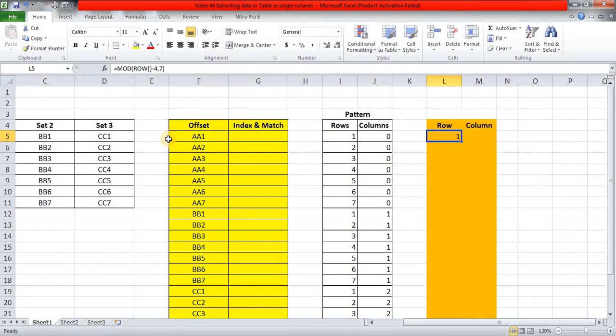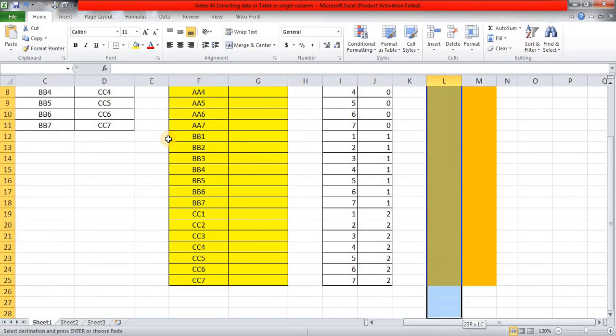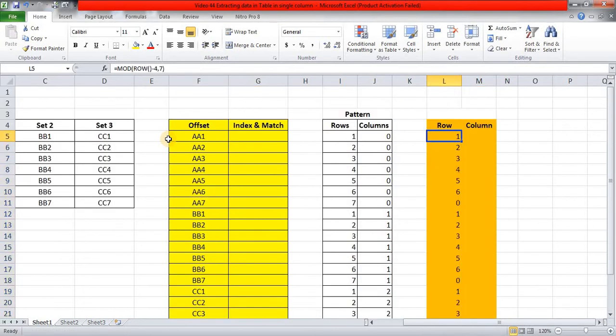Enter. So MOD has returned me 1 here, and now Control C and enter. So 1 2 3 4 5 6 and 0. Now instead of 7 here it is giving us 0, but we do not want 0, we want it to be 7, isn't it? Because this pattern of row inside offset we want is 1 2 3 4 5 6 7, and we want it 3 times, but here it is giving us 0.